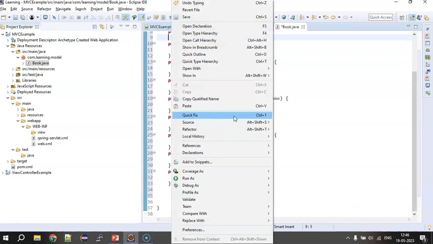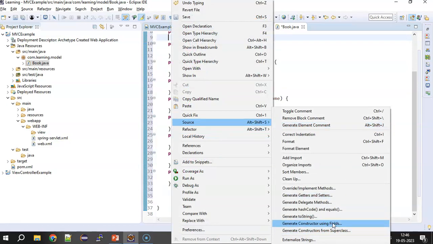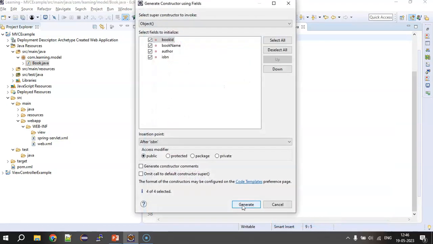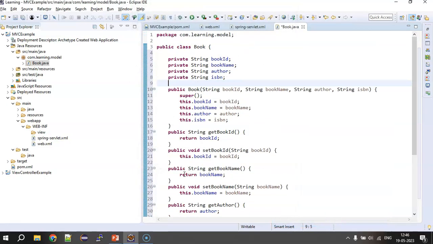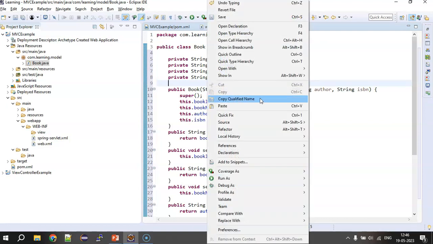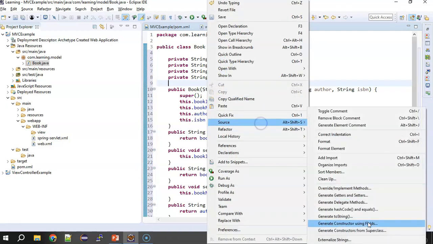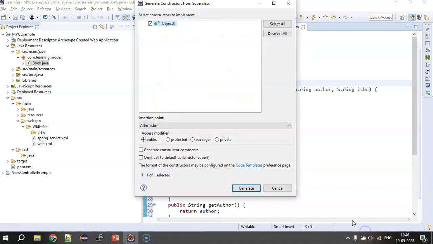Then I'll again right click, I'll say source, and I'll say generate constructor using fields, which will create a constructor for me with various fields that are there, or the various attributes that I have. Then I can again right click and I can say source, and I can say generate constructor from superclass.